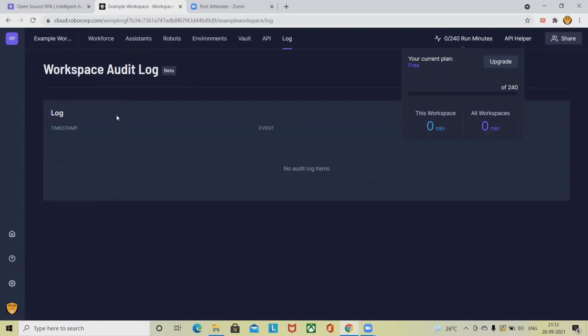In a further video, I will definitely cover some more detail about workforce, assistant, workspace, robots, environment, vault, API, and log. These all I will cover in different sections.